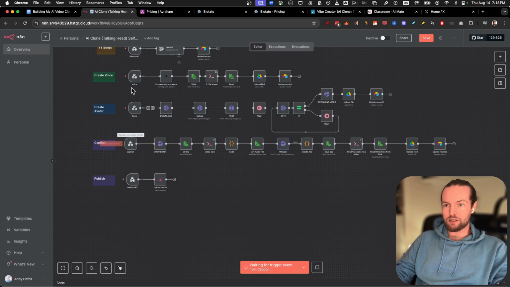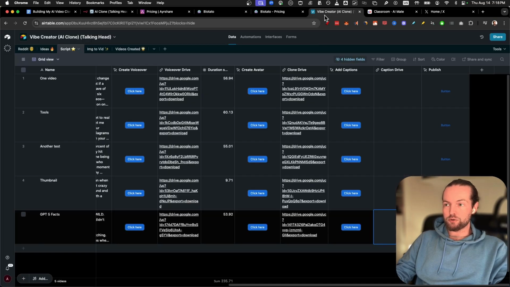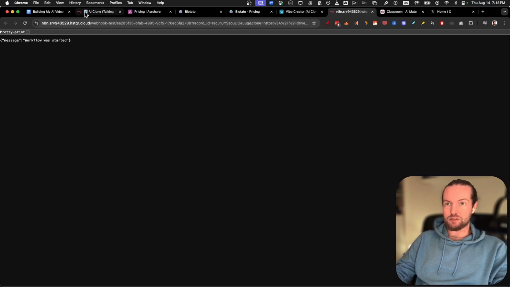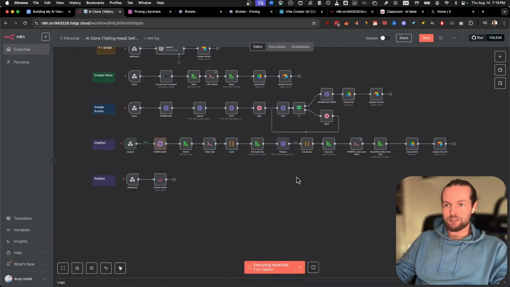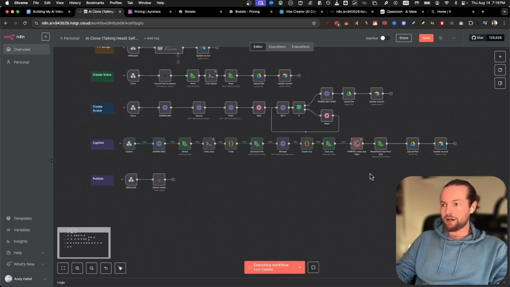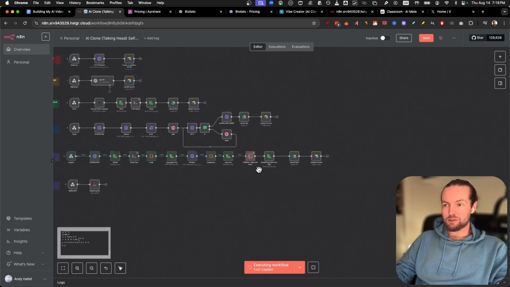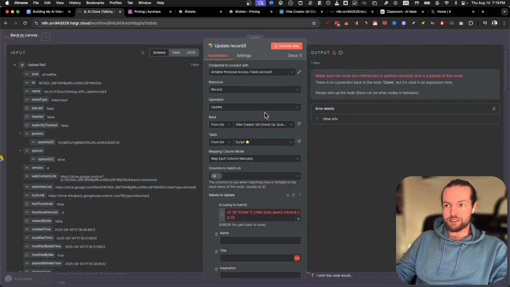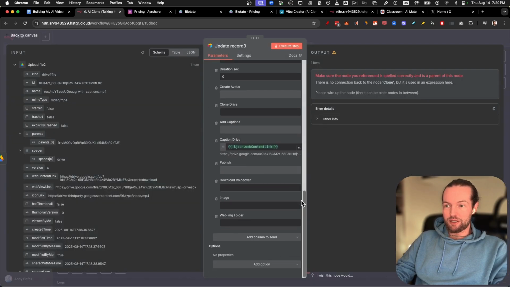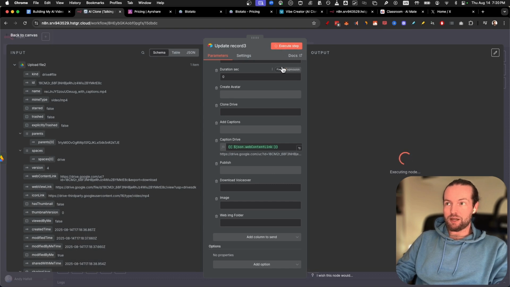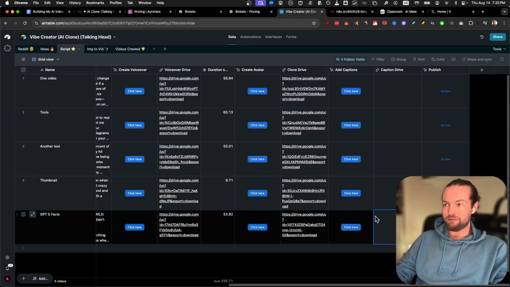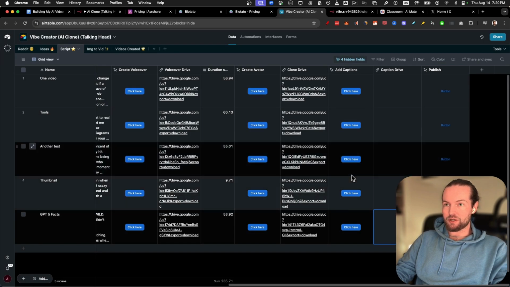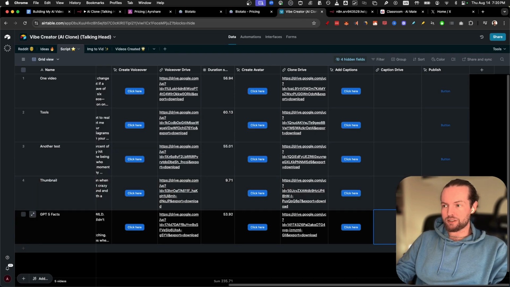So I'll click execute workflow here. I'll go to the Vibe Creator clone, and I'll click on the add captions, and you'll see it now. It's going to download the video. It's going to write it to file. Then we're going to add the captions on top of the video. And then we're going to get an issue here with upload file, I bet. I'm just going to fix it. So once that is set up, I think we can just execute the step. And then it should be updated in the Vibe Creator in the caption drive. Let's see if we actually get the output.